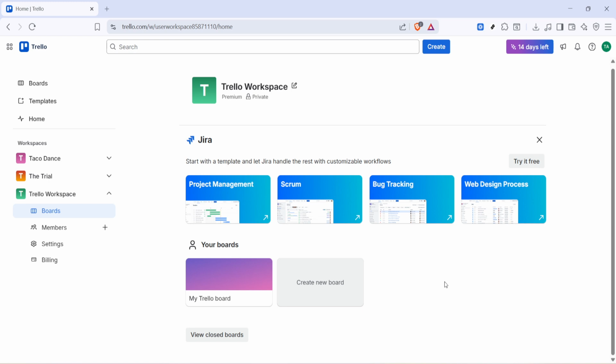To recap, the process is straightforward. Open the closed boards view in your workspace, then click Delete on the specific board and confirm. Take a moment before confirming to ensure you've captured any information you might need later. That way, you keep your Trello workspace clean and organized without losing something important by mistake.